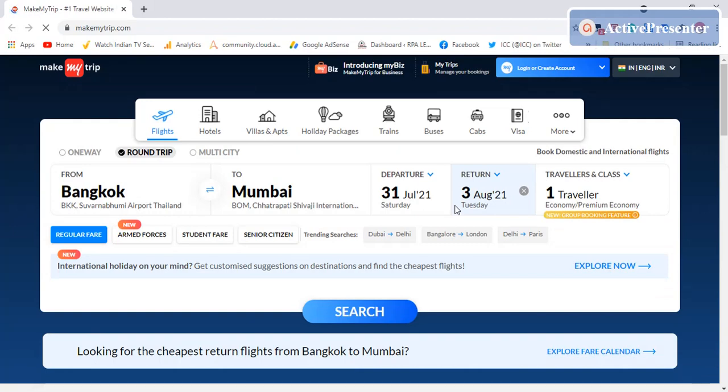It is loaded, it's still loading there. Let's wait till this loads, and then it will click on one way and it will select from, to, departure and return as well in this case. So now it clicked on one way, then it needs to select from, to.